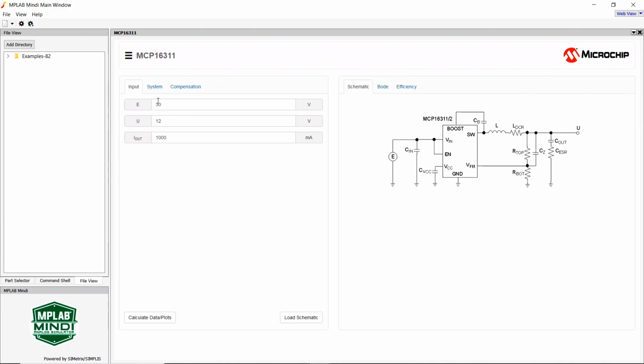But hang on, there's a couple other tabs, right? What is this analyzer doing for us? That's probably what everybody's wondering. So if you go to the System tab, it tells you how big your inductor needs to be. So the default for the values we're working with is 56 microhenry. They also provide some capacitor values. And then if we move to the compensation section, it gives us the ratios of our top and our bottom, which feeds into the feedback.